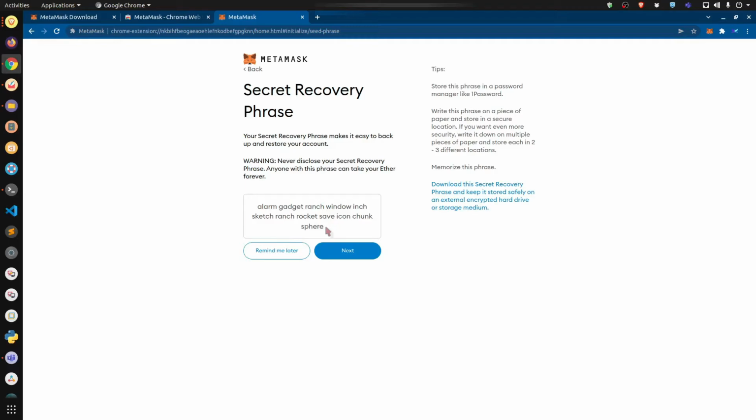Now, these words here, do not take a capture of these words with your cell phone. Do not take a capture of these words with your computer. You do not want this in digital form. I'm going to repeat that. You do not want this in digital form. You only want this written down on a piece of paper. The only reason why I'm repeating myself is because there's been countless times where hundreds of thousands of people have taken digital copies of their phrases. Someone has gained access to those phrases and then they had access to their account.